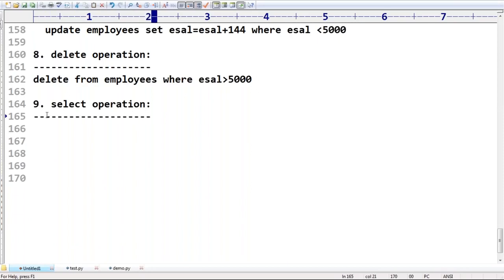Very simple. Write a program to select all employees' info by using the fetch one method. By using the fetch one method. What is the meaning of fetch one, sir? Fetch record by record. Can you please select all employees by using the fetch one method like this?